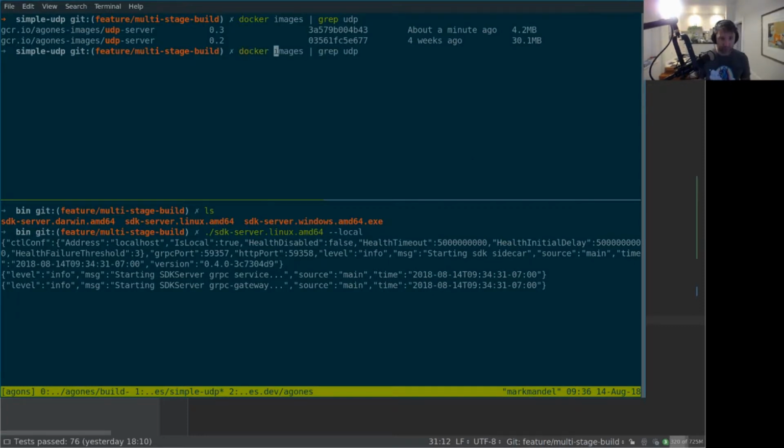Anyway, I was running that before. Sorry, network equals host, UDP server 0.3, and if I run it: permission denied. That was unexpected.